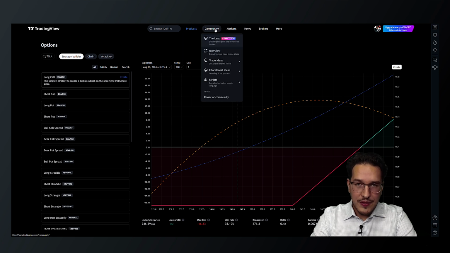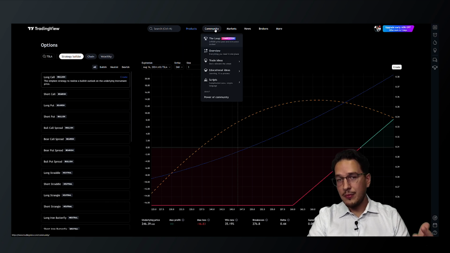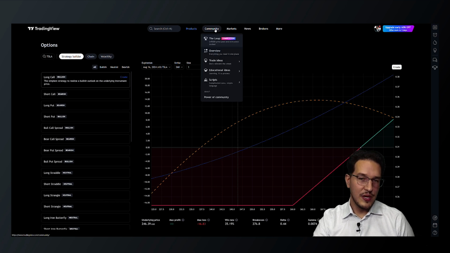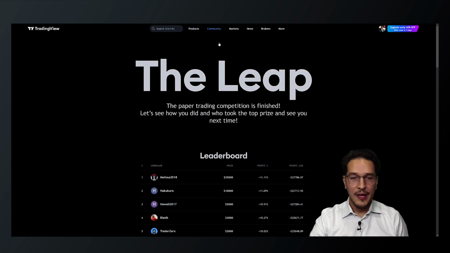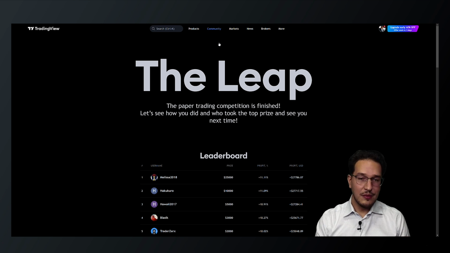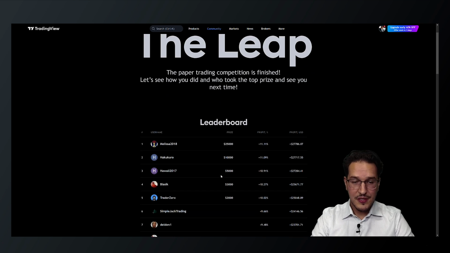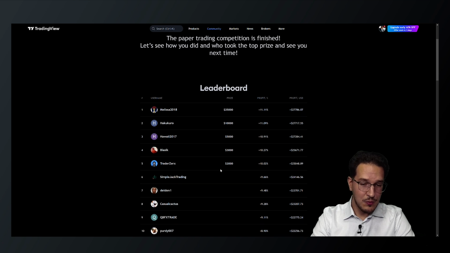Okay, one or two more features as we wrap things up. Want to touch on some of the community features of TradingView as well. This is one of my favorite areas to go, which is the Leap, and it's a paper trading competition that they usually run, I believe, quarterly. So the Leap is a way to practice with fake money, not your own funds. And if you're in the top 5, 10 winners, you actually do win a cash prize as well.